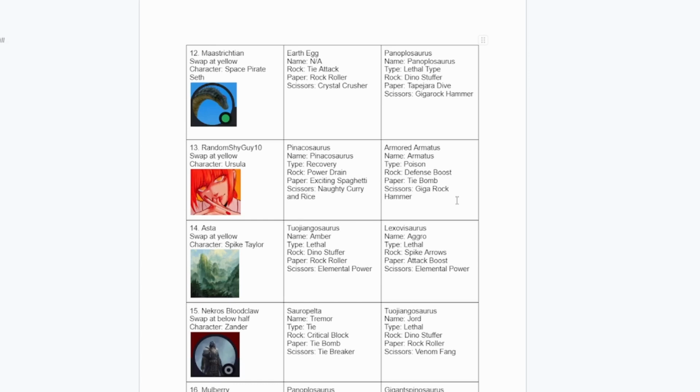We'll see how that plays out. But as for their team, they're gonna be using Tie Attack. Wait, moveset. I mean, Tie Attack, Rock Roller, and Crystal Crusher. Yeah. Then their second dinosaur is gonna be Panoplosaurus, just simply named Panoplosaurus, and Panoplosaurus is lethal type because, if I'm not mistaken, that is the only option for Panoplosaurus. Panoplosaurus will be running Dino Stuffer, Tapijara Dive, and Giga Rock Hammer.